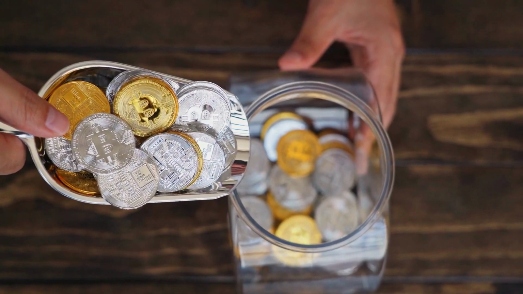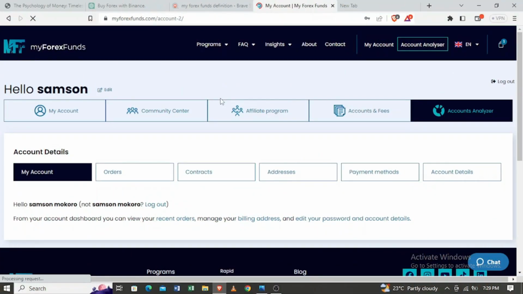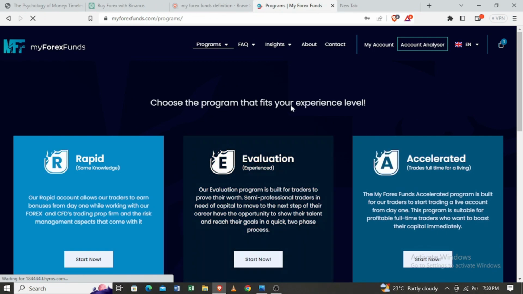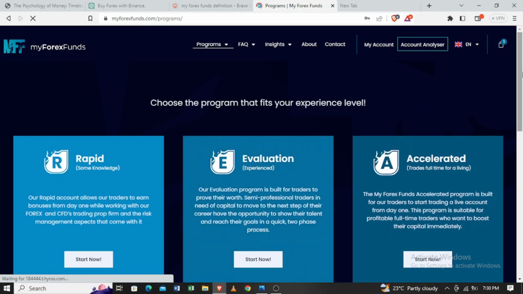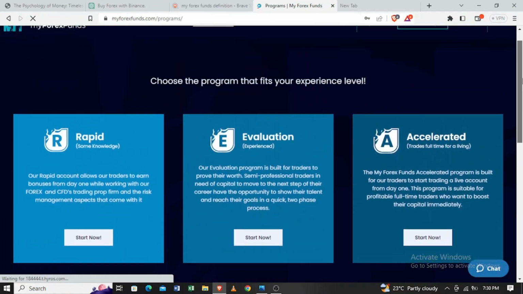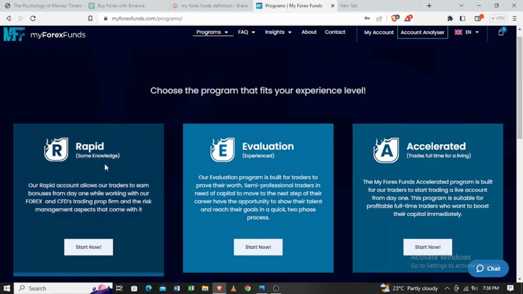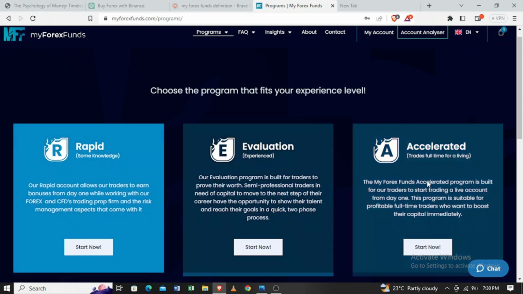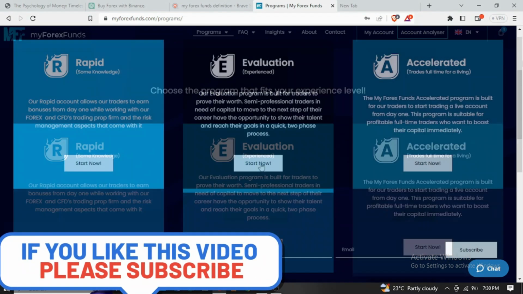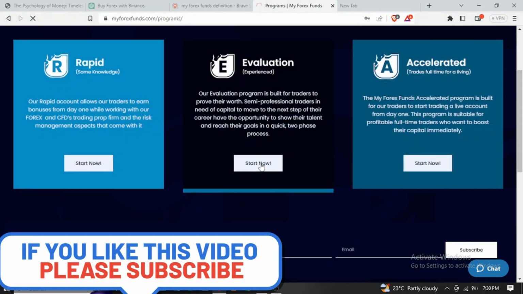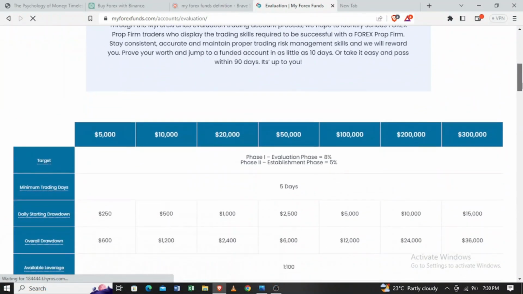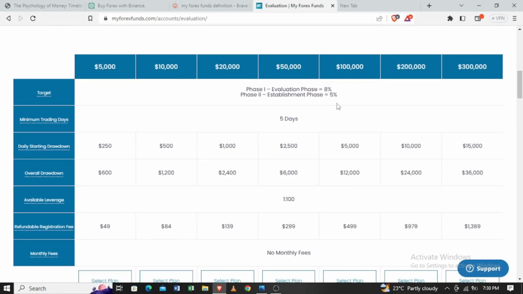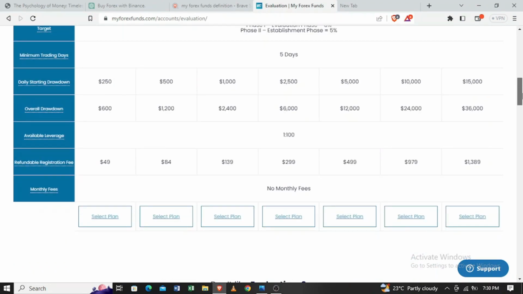So okay, after going to the website, you will go to this area here written programs, and then you will choose from these programs the type of program that you want to buy the account from. My Forex Fund offers the rapid account, evaluation account, and the accelerated account. So you click on that, start now, and then you will be guided to this area here where you will see the different account sizes that are offered in this My Forex Fund proprietary.